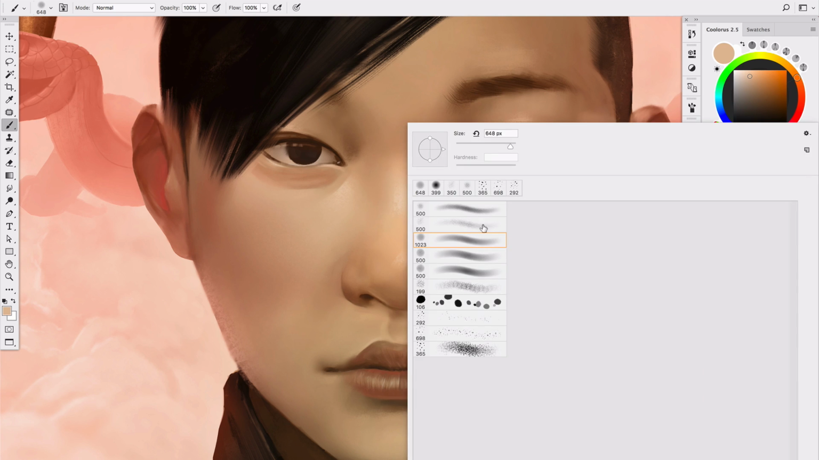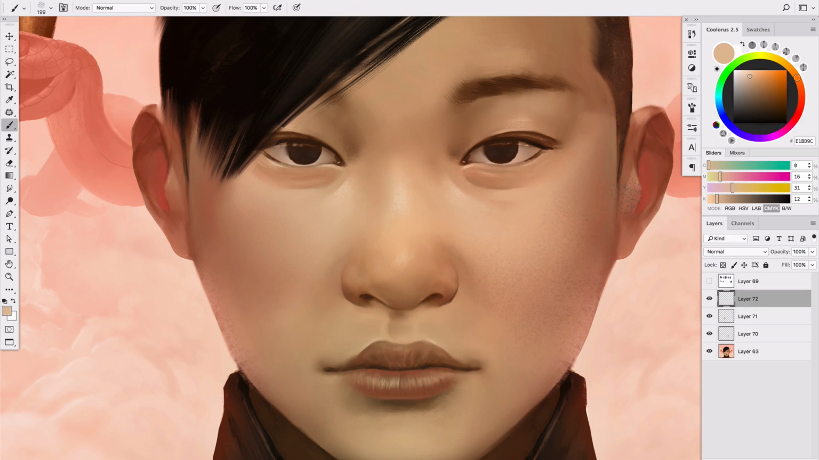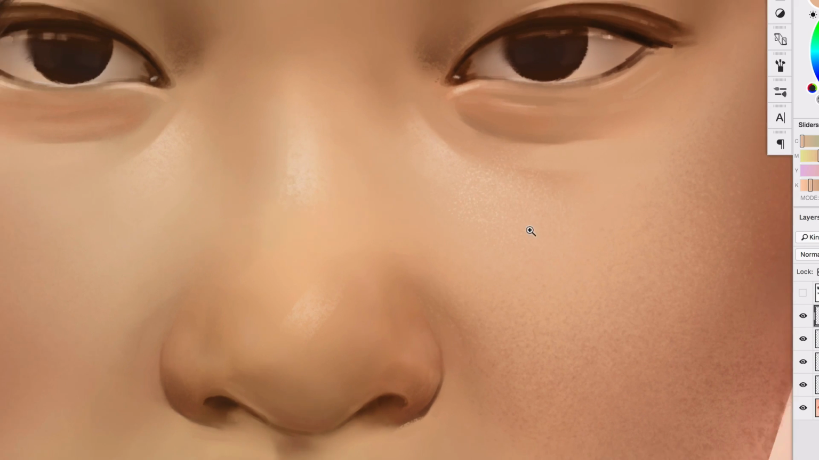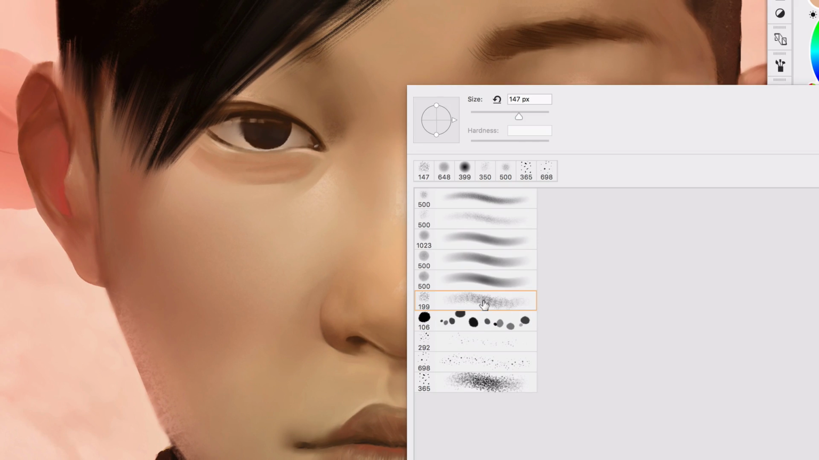I would say the first 4 to 5 are just for skin texture. And then I got some more coarse textures to add maybe a few highlights. So if I were to add some highlights over there, let's say I would have this texture right there, just to add a little touch of highlights. And then I have these ones.